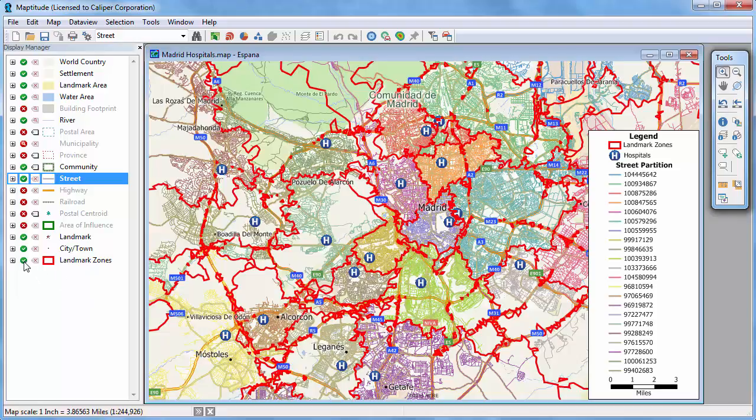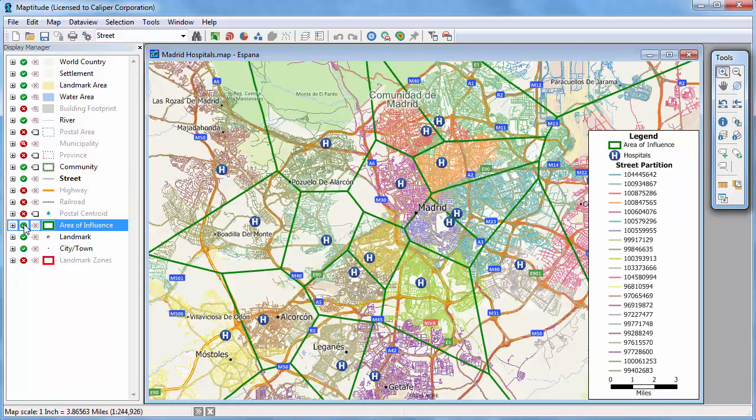Finally, let me turn off the drive time influence areas and turn back on the straight line influence areas. You can see that the straight line based areas are a fairly good representation of the catchment areas and should be acceptable for applications where less precision is necessary. And that wraps up this tutorial on creating straight line and drive time influence areas.